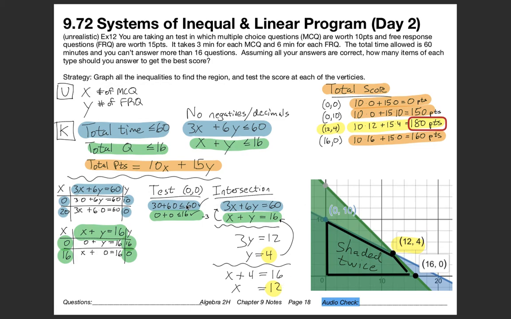Graphing the lines is one thing, but then you also have to test the region to see which side you shade. The point 0, 0 satisfies both the blue and the green inequalities. So that means I shade below each of these, in the region that contains 0, 0. And the part that gets shaded twice is right here.